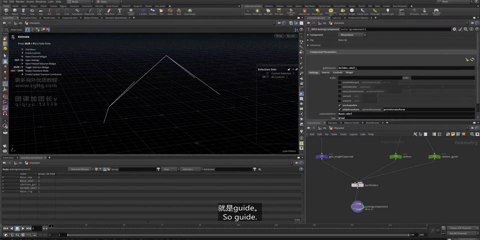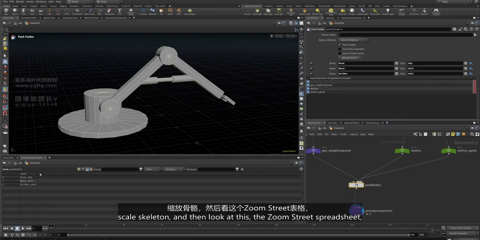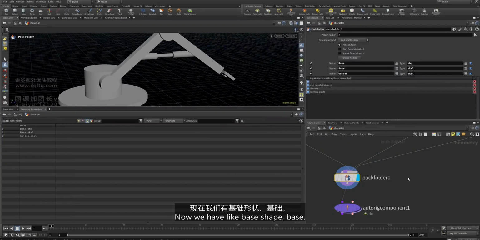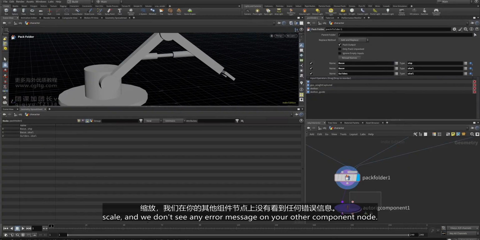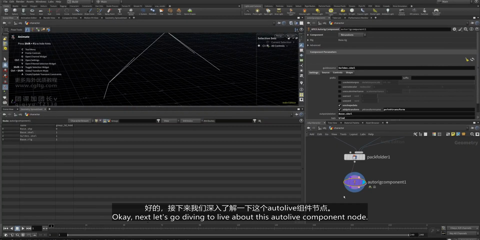So guide.scale, guide.scale skeleton. And then look at the geometry spreadsheet. You can see we have base shape, base skeleton, guide skeleton. Now we have base shape, base.scale, guide.scale, and we don't see any error message on your authority component node. Okay, next let's dive deeper into this authority component node.